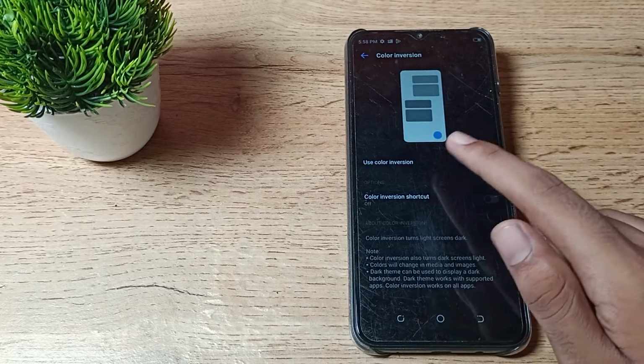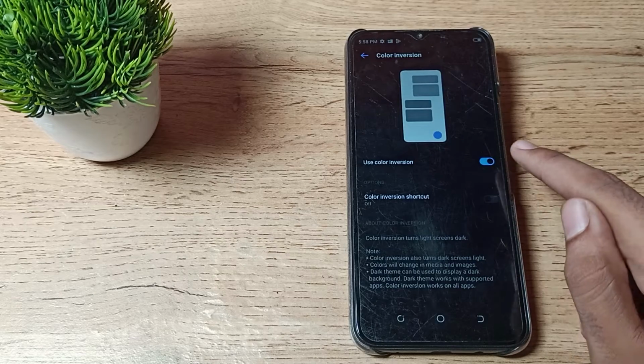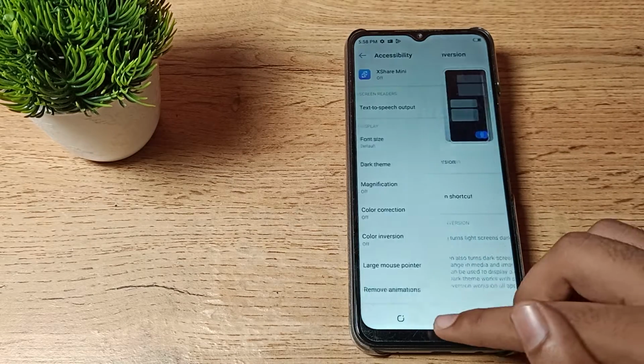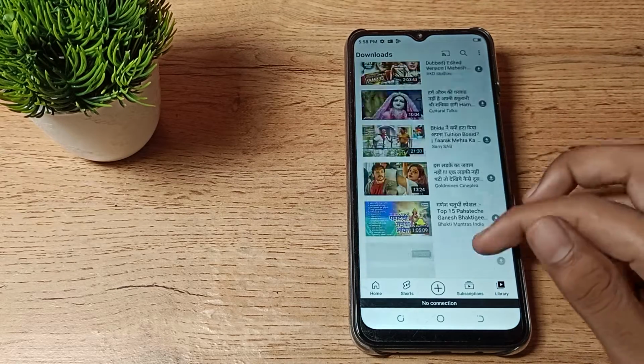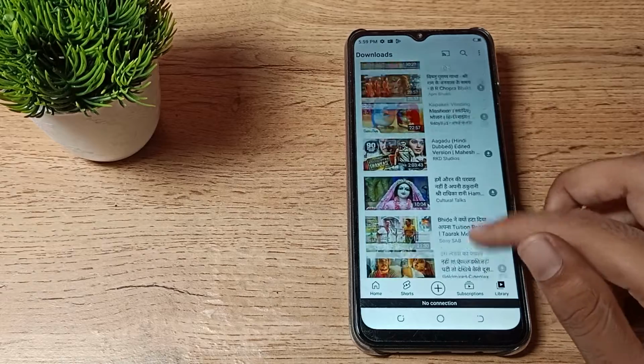You can see this notification and color inversion, and on the right side you can see this icon, tap here. Then your problem will be solved and now you can operate your phone, you can use any app without any problem. You can see everything is fine in your phone.